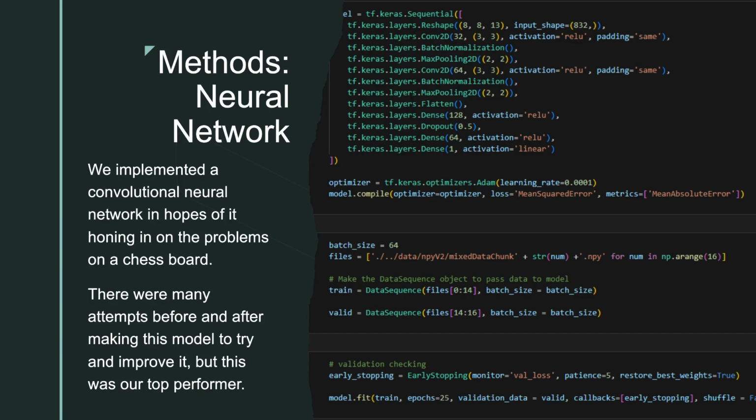We use the train and validation set such that we could use early stopping, so the validation loss would be what's monitored as the epochs progress.